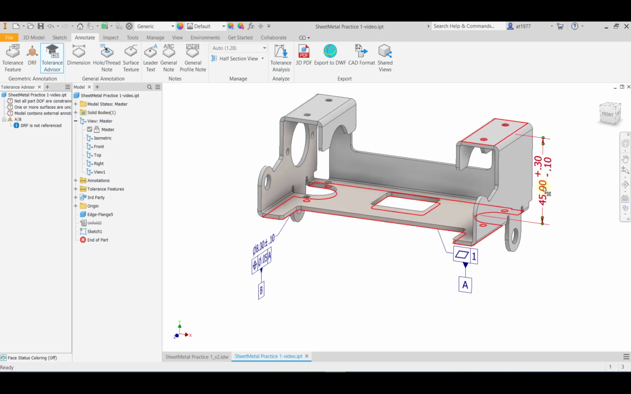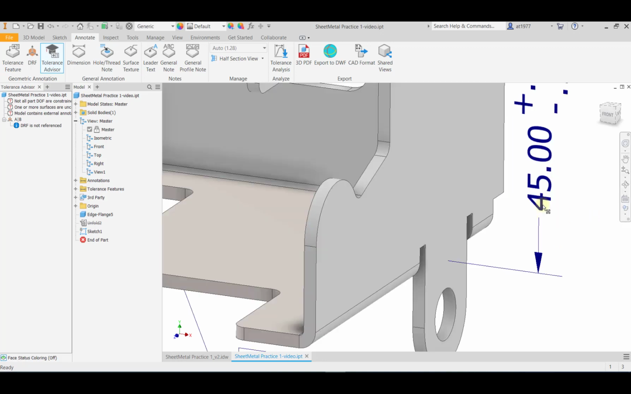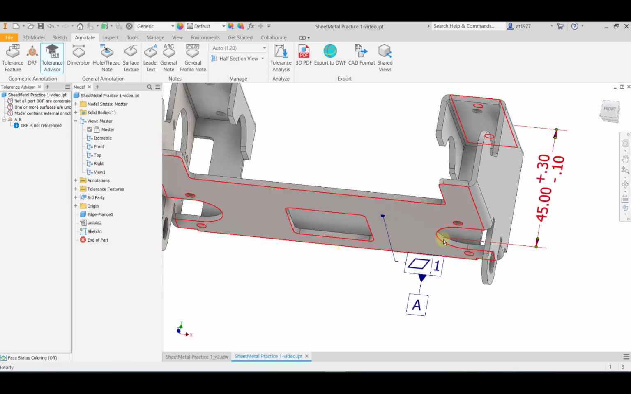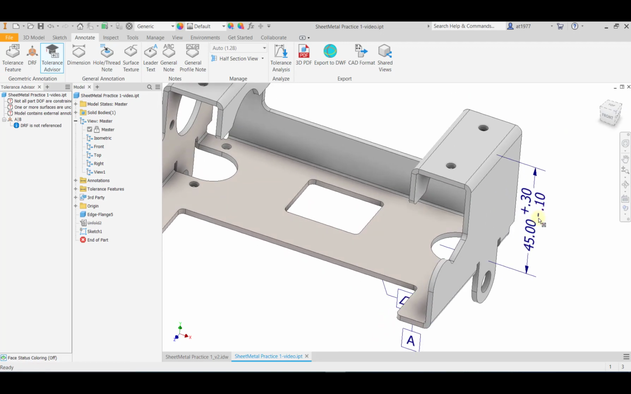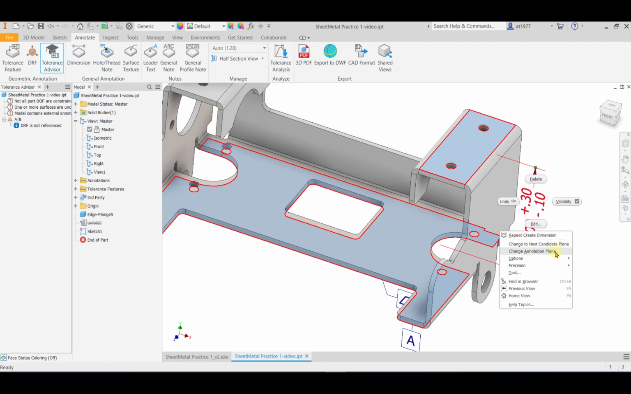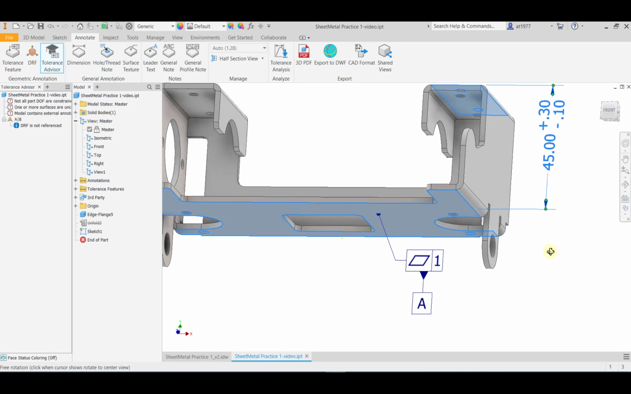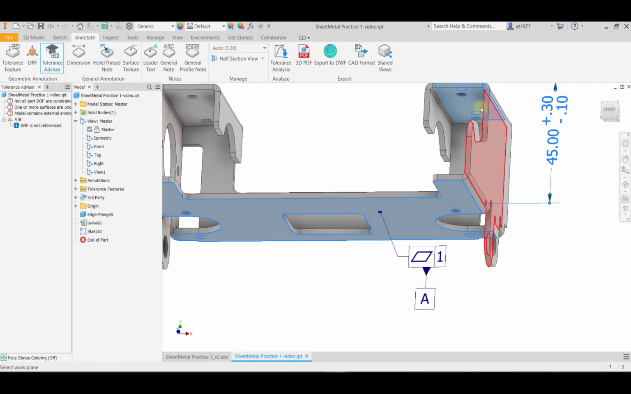What you need to do is right click here, because I do not like the way it's being placed. Notice it's pointing to a different place, to the circular feature here, so I want to bring it forward a little bit more. The idea here is just to change the annotation plane to the front here. Now it points to the base.